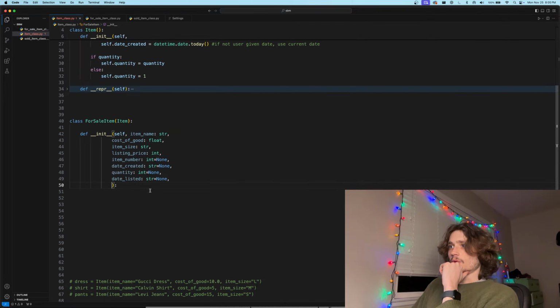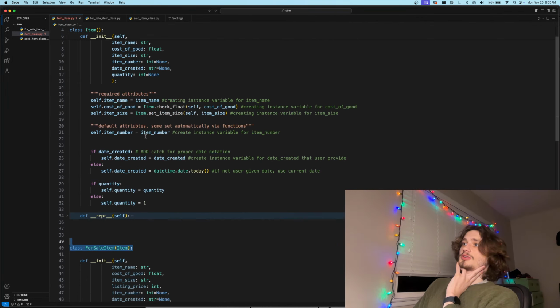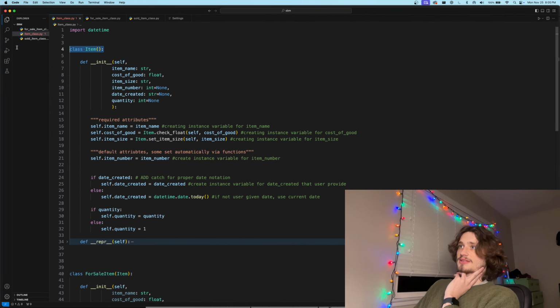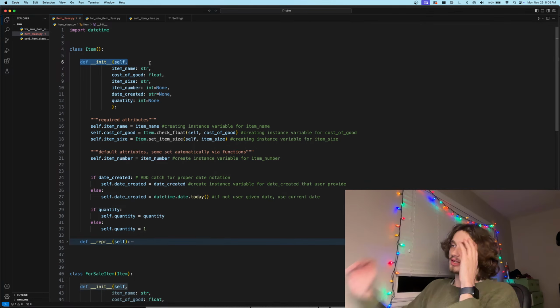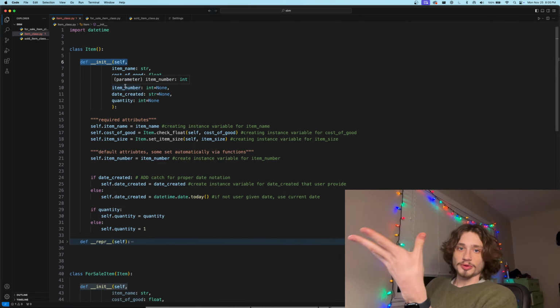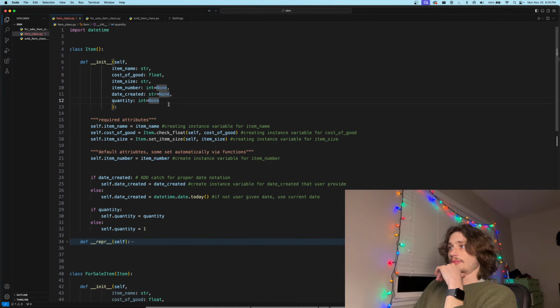All right, so what we just did, for those that might not be following, is I created this for sale item class. Previously we have this item class. When we initialize an item, we create the blueprint, we initialize the item, the object. We're going to give it a couple of parameters, right? These are like attributes that it has. We're going to give it the attribute of a name, the item name. We're going to give it a cost.